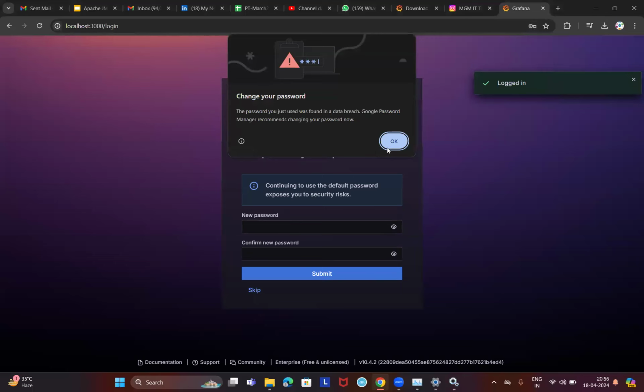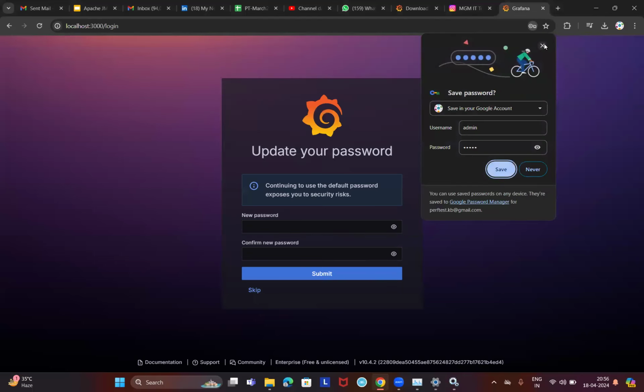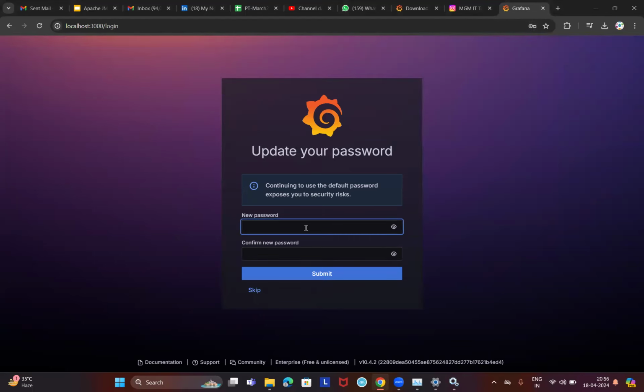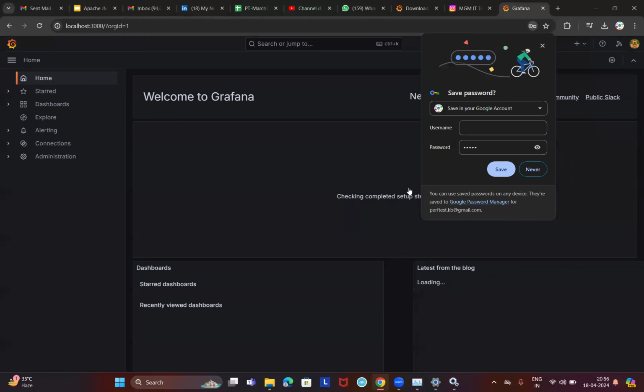Enter those, and it will ask for updating the password. It will prompt you to set a new password. However, I'll keep the password as it is. So better to keep the password as it is. I am giving the same default password, admin, and click on submit.